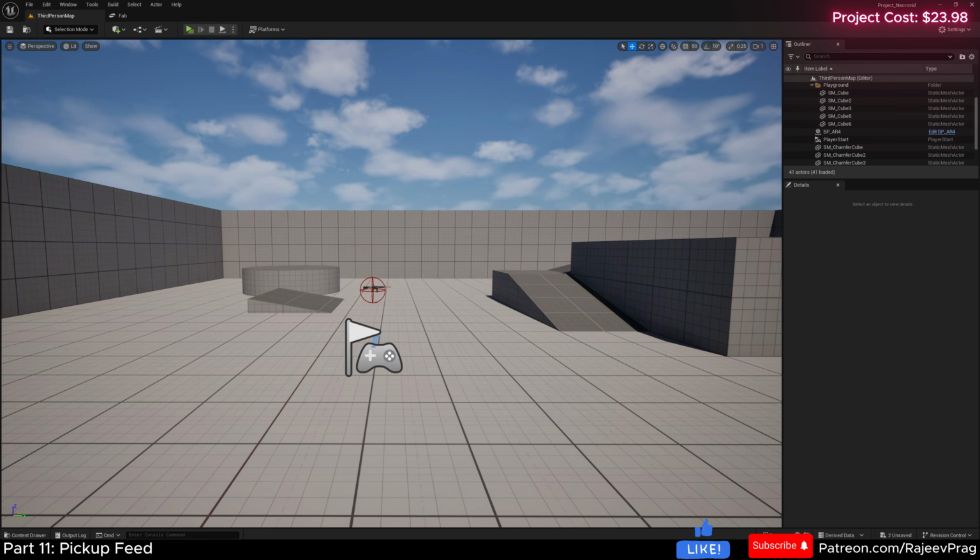Today we're going to take a look at how to create an event feed. Right now when we pick up the AR or the weapons or anything from the ground, it doesn't tell the player what exactly they picked up and how much they picked up. So I want to create an event feed where it states whenever I pick up a weapon or an item, it should say picked up and the name of the item, and also how many of that item I just picked up.